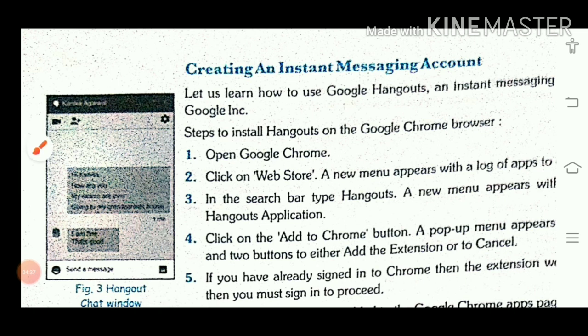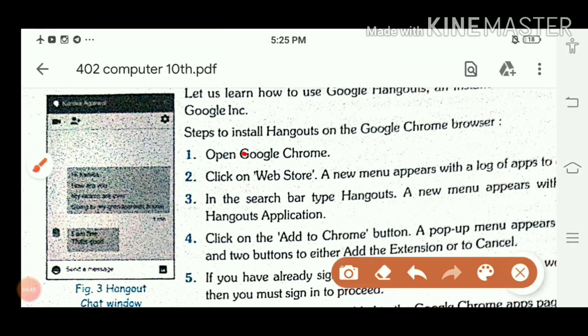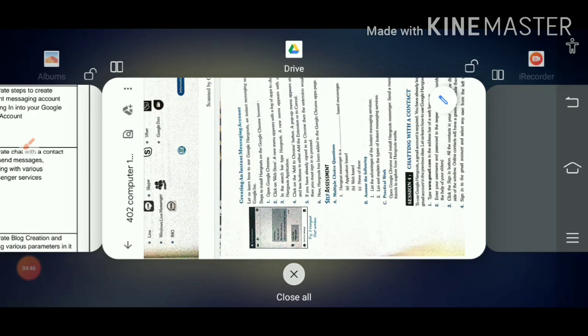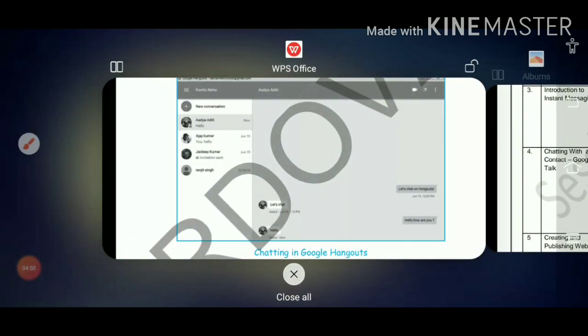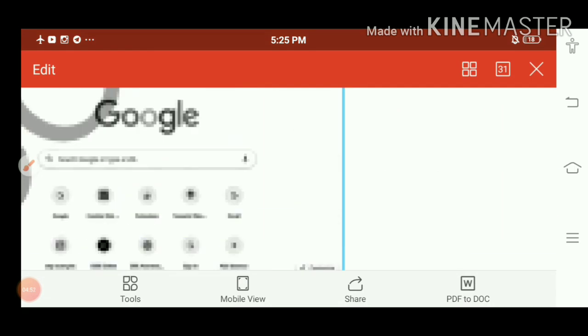So for creating an instant messaging account, first you have to open Google Chrome. On Google Chrome there is the web store, and from the web store you can search for Hangout, and from that you can install Hangout. Okay, I will show you.